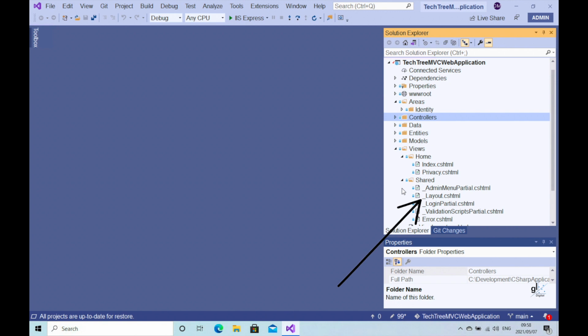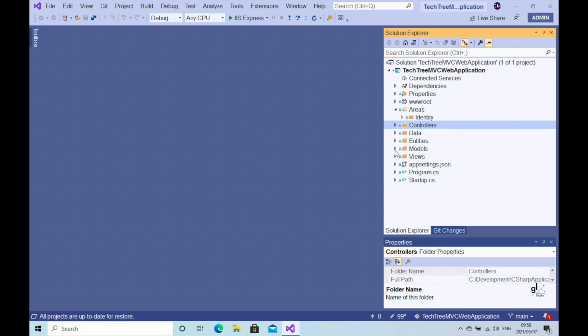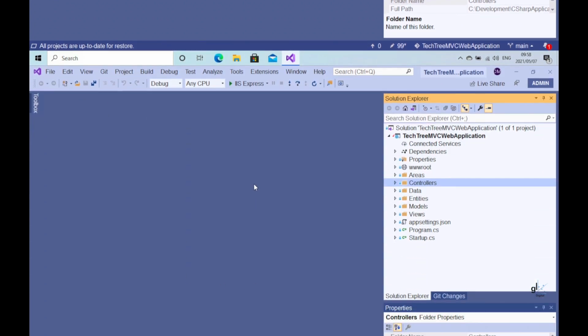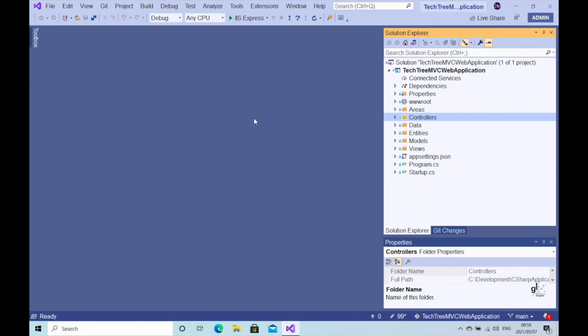So layout views included within each area can be customized for each area. This ensures that as the project evolves, the code remains clean and easy to maintain. So let's create an area where code for our admin functionality will reside.